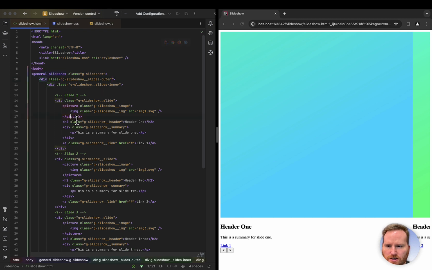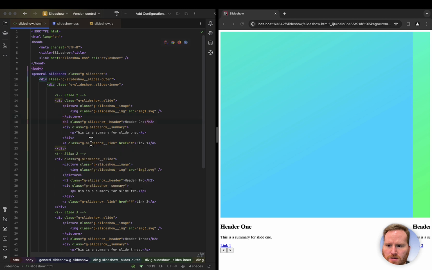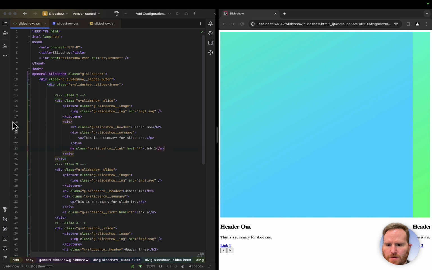Let's see, how is that going to work? Guess we want to clump all this stuff inside of a wrapper. That way we can position that on top of the image. Just call that slide info for now, for lack of a better term. And then again, we'll replicate that across the other ones.